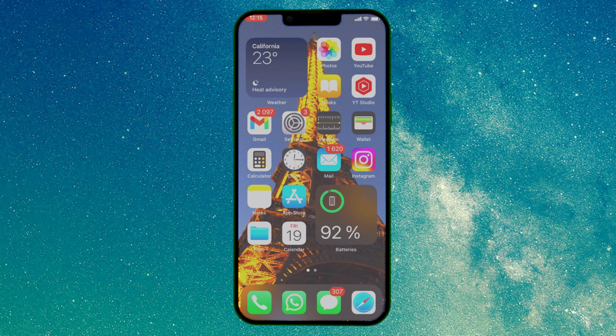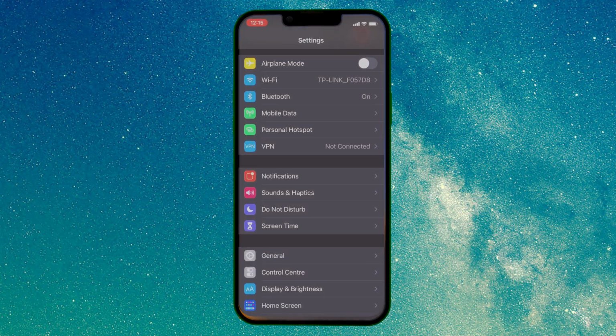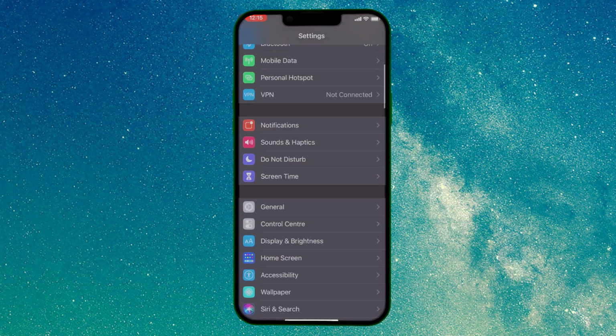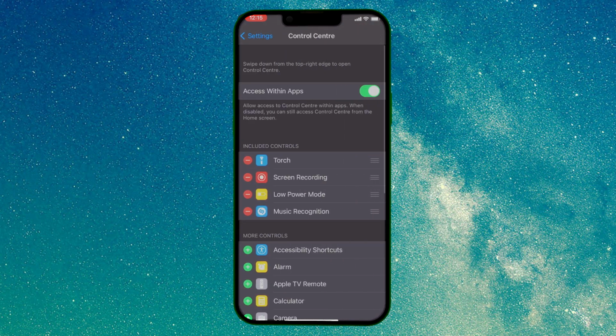Today I will show you how to add screen recording to Control Center on your iPhone. But first we need to go in Settings. Then we scroll down and go into Control Center. There we can see minus and plus icons.